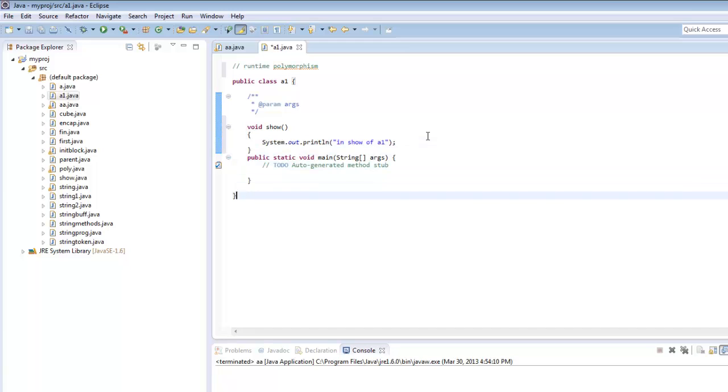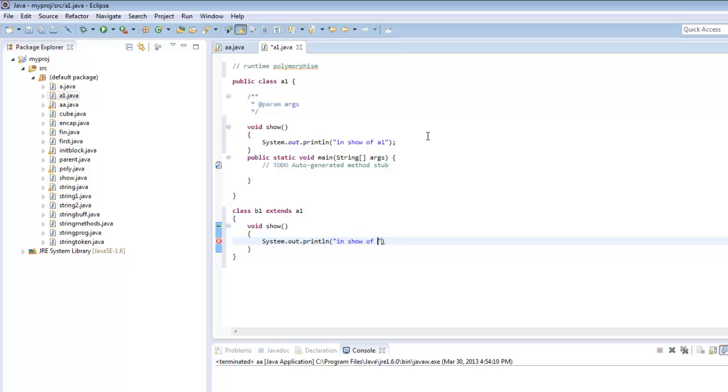In show of A1, I declare another class B1, extends A1, again show. Then we have another class C1, again extends A1. So we have two subclasses of A1 and both override the show method.